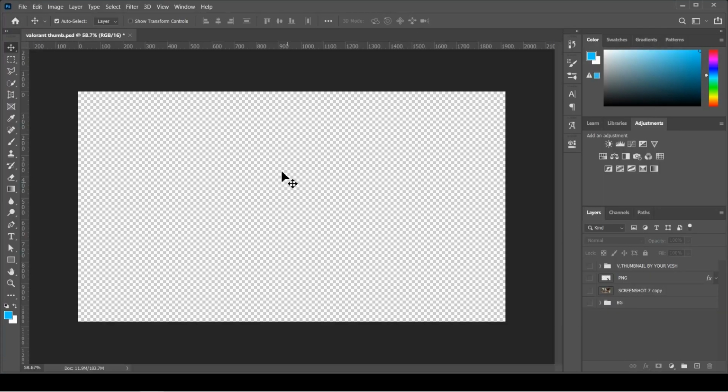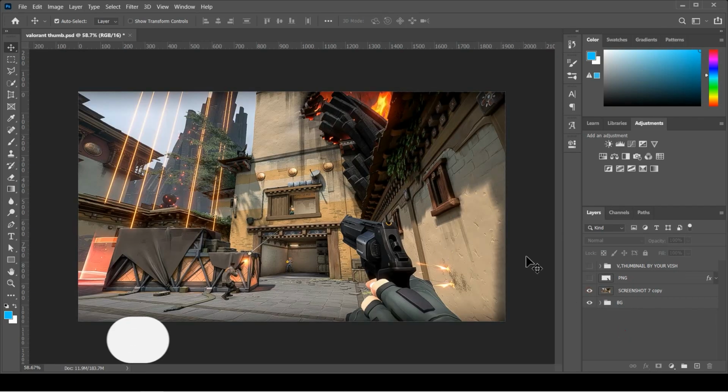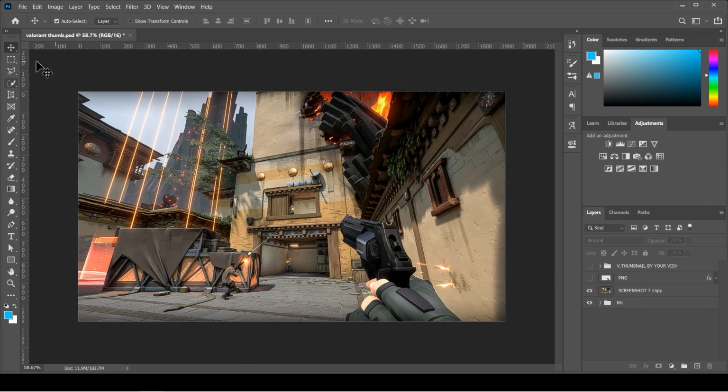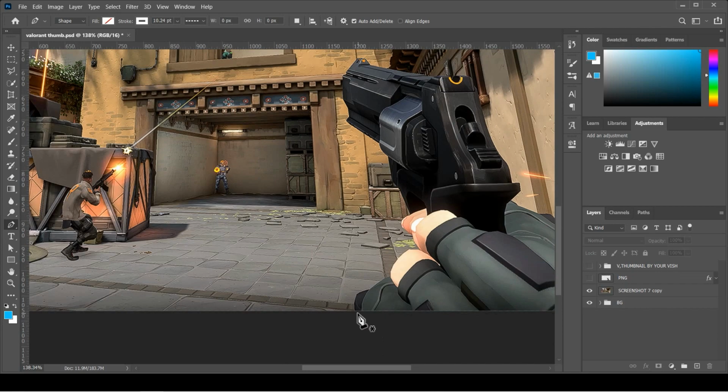Now make a new project file of 1920 by 1080. Make the background color black and make a group for it, then bring your Valorant screenshot, place it, and select a pen tool. And then start making an outline like this with your player and his gun, make it perfectly. Make sure its fill and stroke is off.